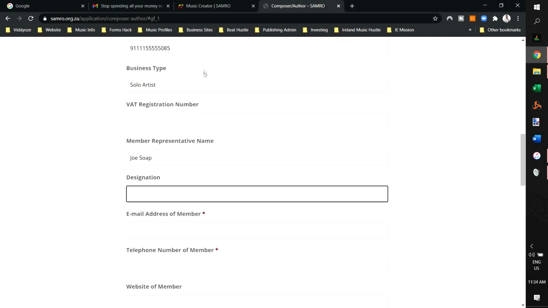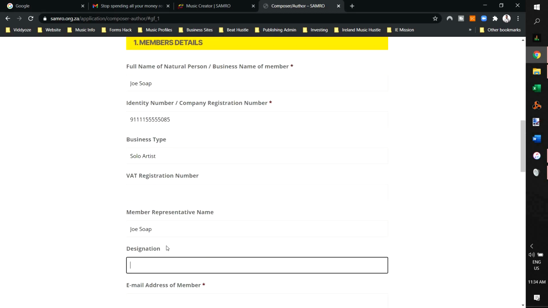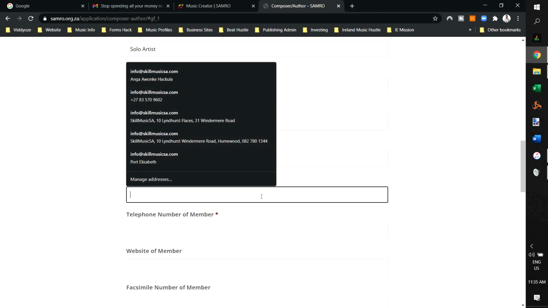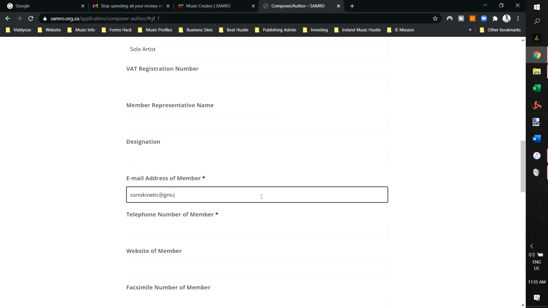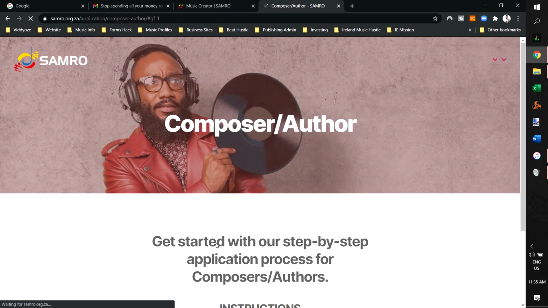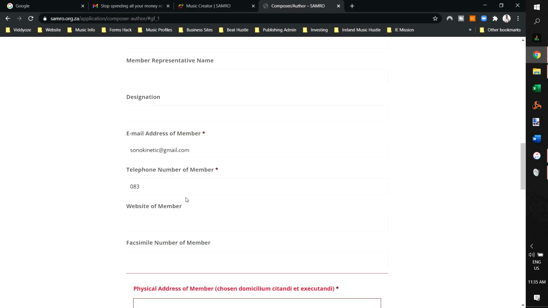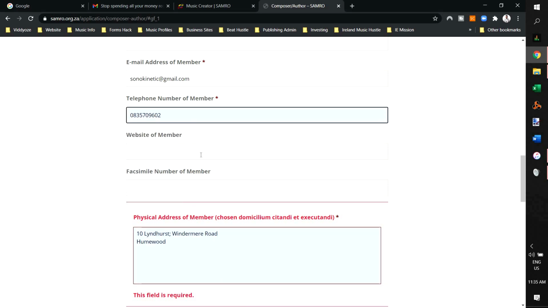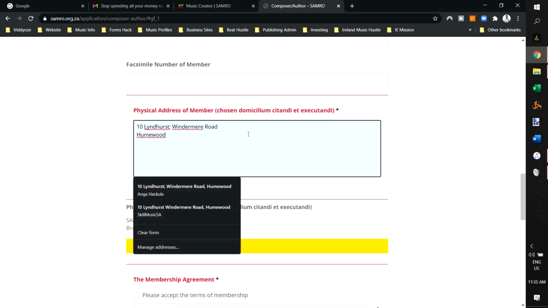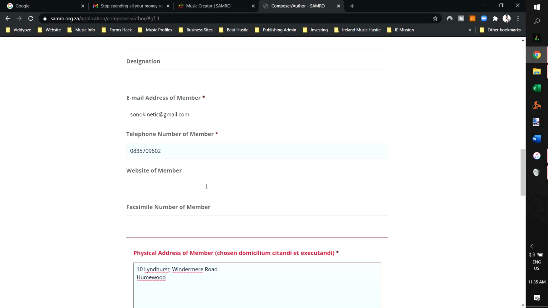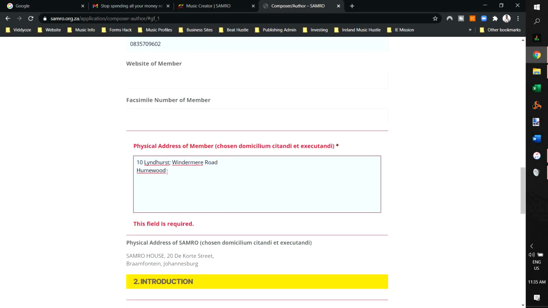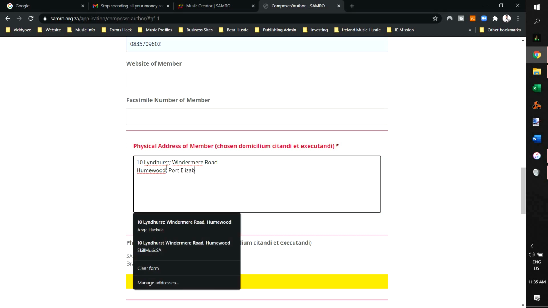And then for designation, as you notice, some things don't have a star, so you can leave those out. So designation, I'm going to leave out. Member representation, I'm going to leave out. So I'm going to focus on the stars with regards to an individual artist. Gmail.com. Number of the member, this is your phone number. What is number 3? Okay, let's just use my normal number. Website number, you can leave both of these out if you don't have them. This is my old address, might as well leave that in there. You can leave website of member out. And then physical address you have to have as it is starred. So, Port Elizabeth.